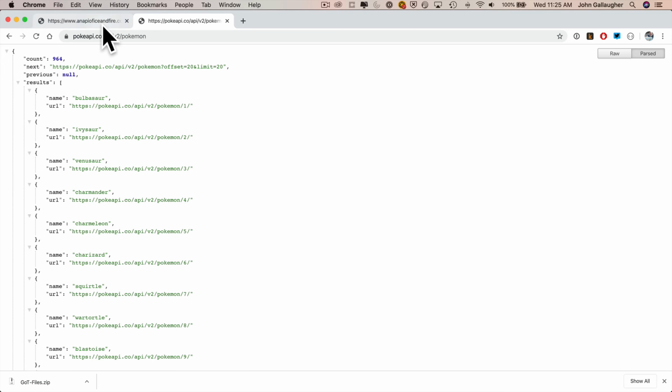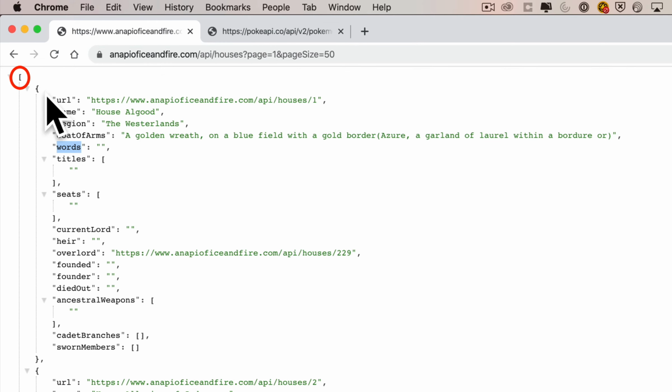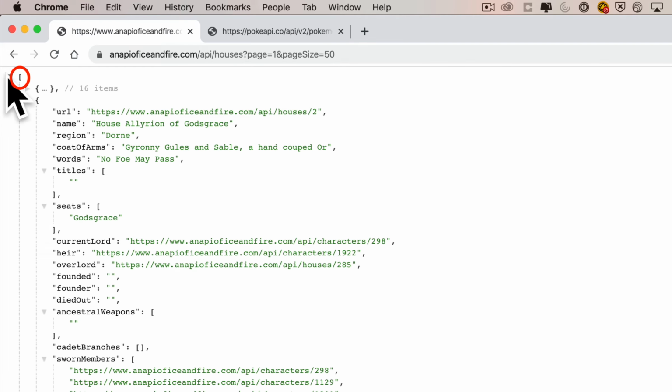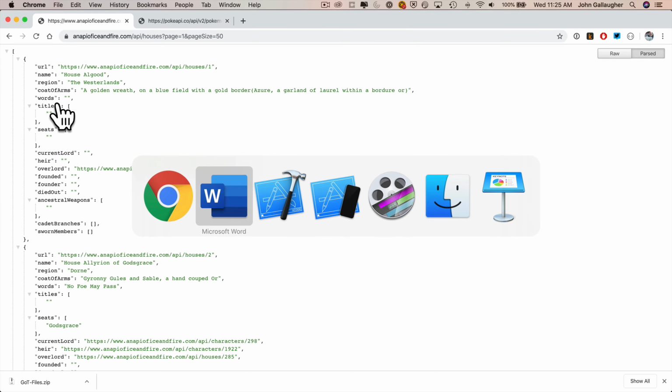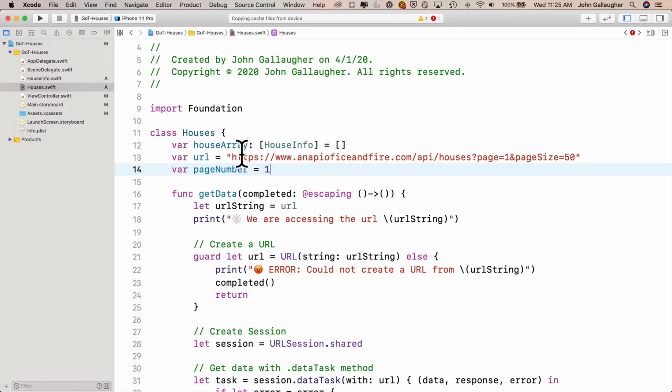Let's take a look at our Game of Thrones data, and there's an important difference. The Pokemon data had an array one level in, so we first go to this key results, which is the array. But Game of Thrones is an array right away. See, it starts with these square brackets, and then there are elements right after the square brackets. There's no key name for this array. The array just starts up right away. So let me show you how we can go ahead and grab data that starts out as an array.